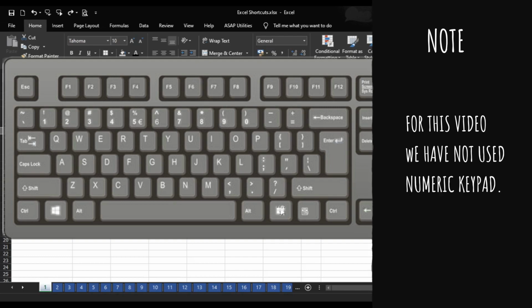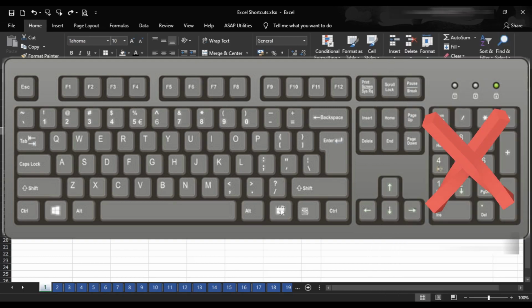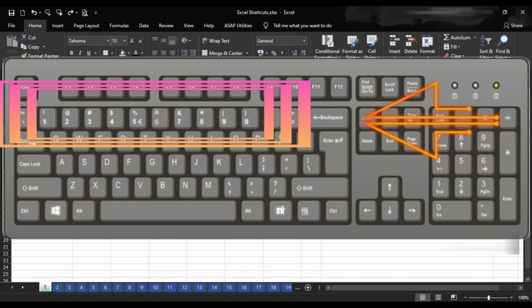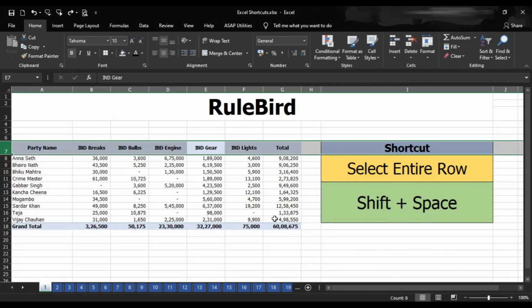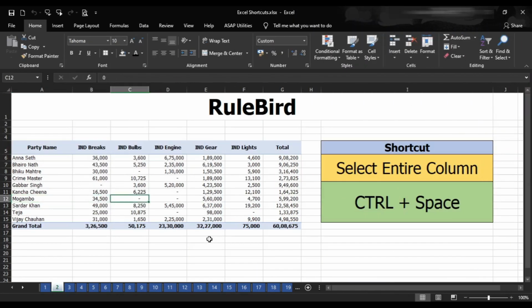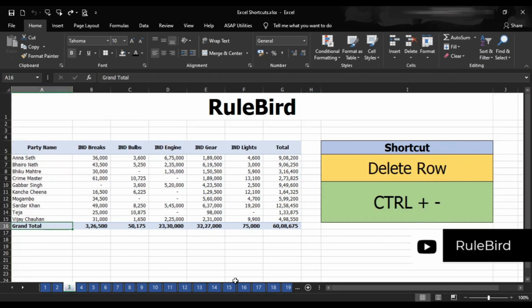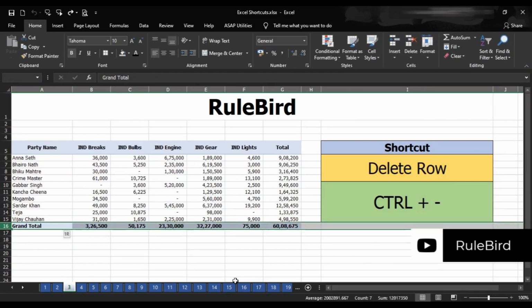So we are here with some Excel basics shortcuts that you must know to get your work easy and fast in Excel. So let's get started. Select entire row using Shift plus space. To select entire column, press Control plus space. To delete a row, press Shift space.